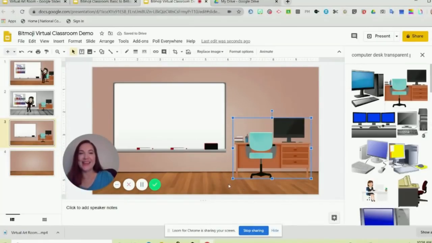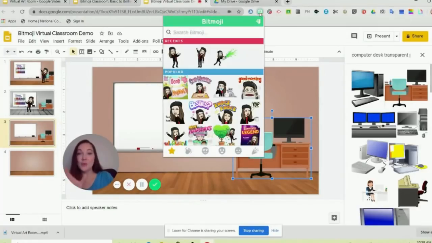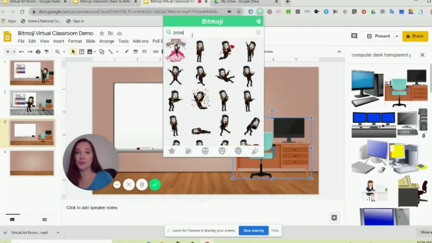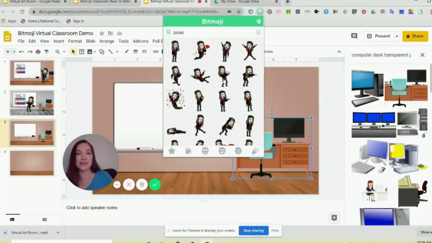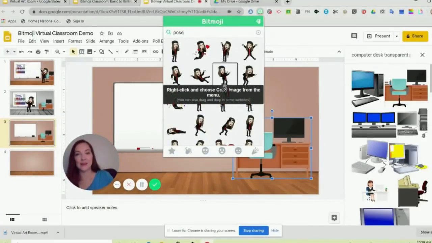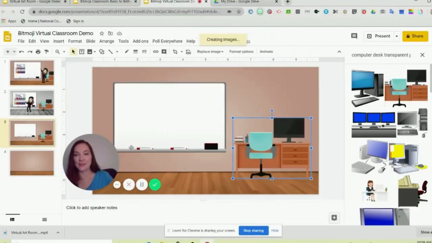Now, how do you add your Bitmoji character? Go up to the top of the screen and click on the Bitmoji extension. A window pops up. A lot of these items have text, and that might not be appropriate for what you're wanting to show. At the top, you can do a search for pose. That's going to allow you to see different items that might not have any text. I'm going to click and drag that into my space.